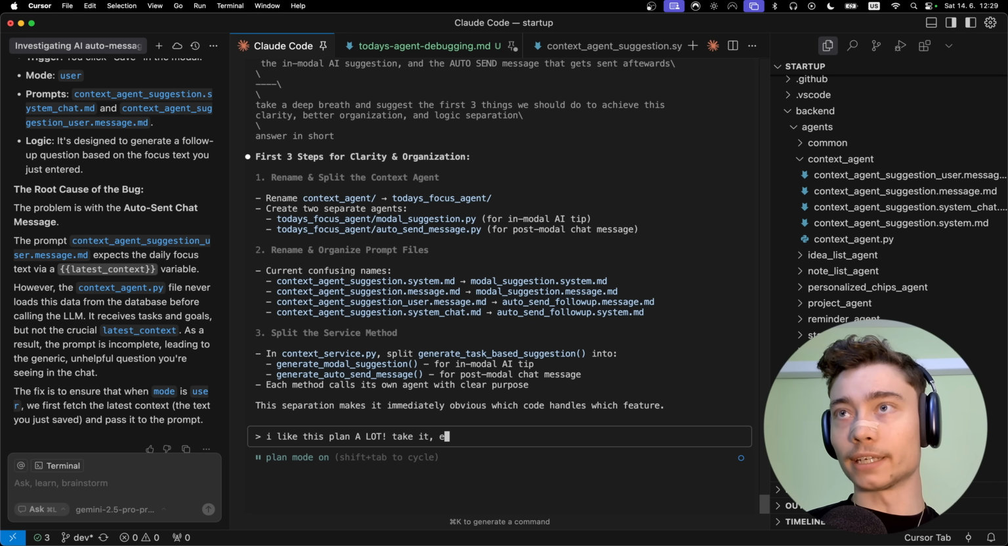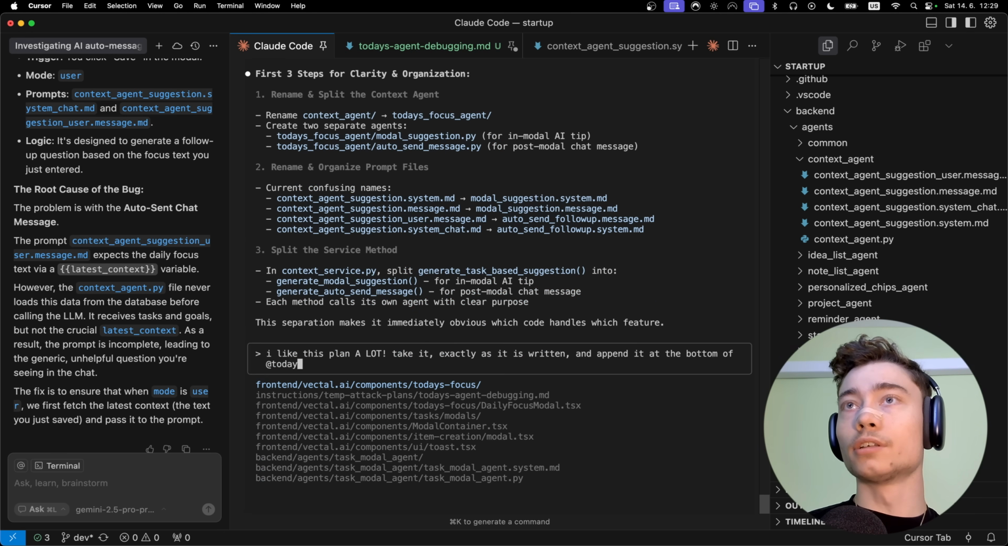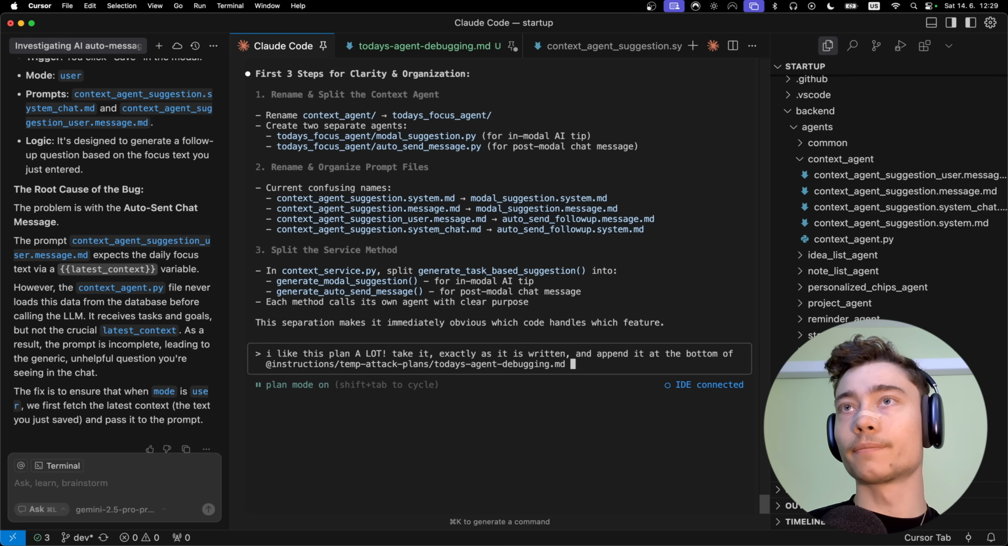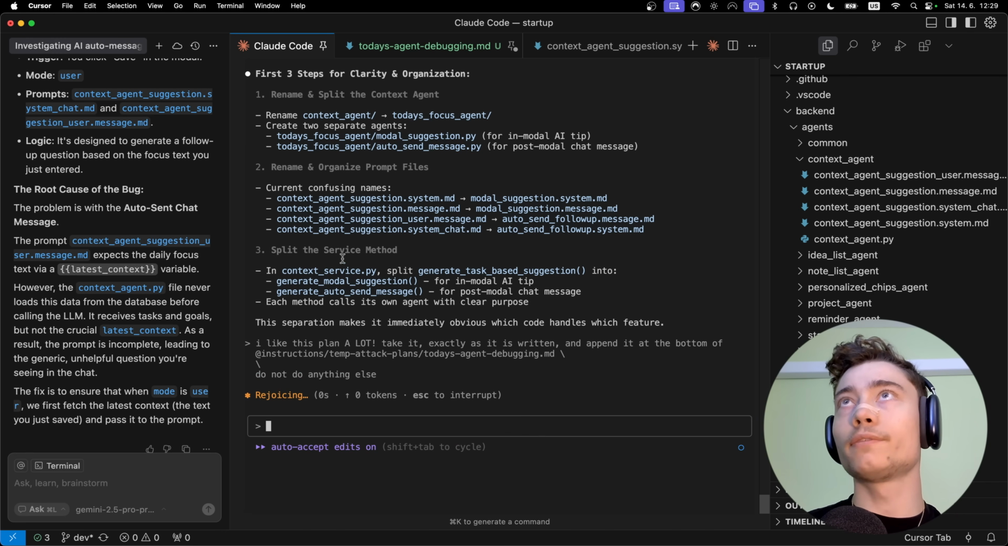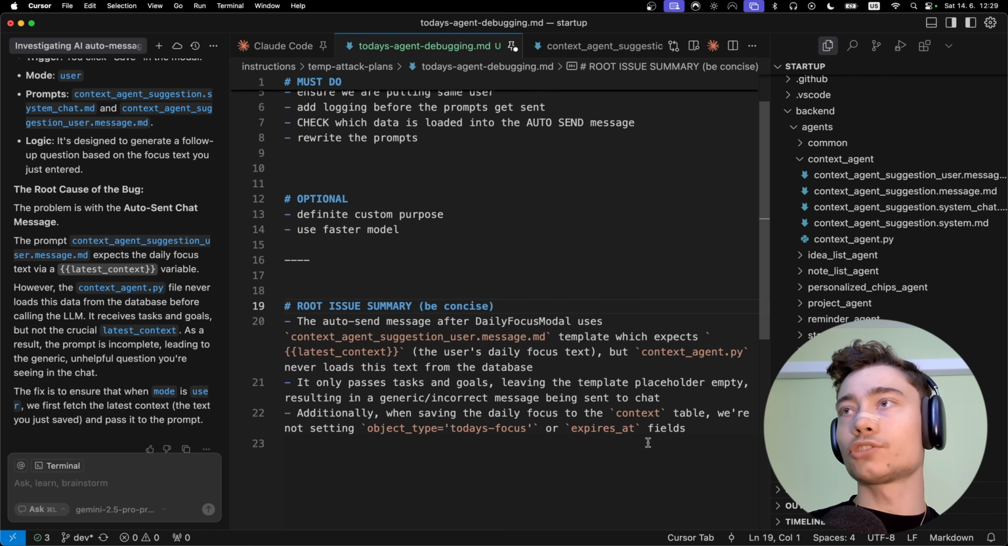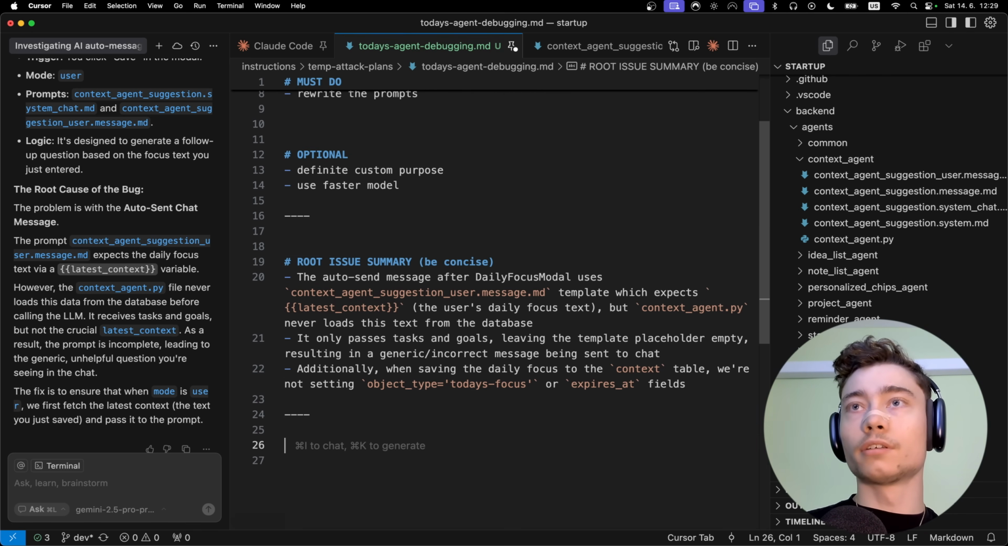Take it exactly as it is written and append it at the bottom of today's agent debugging. Do not do anything else. See, this is why the MD file is good. Like, the stuff I like, I just add it here at the bottom. Boom.